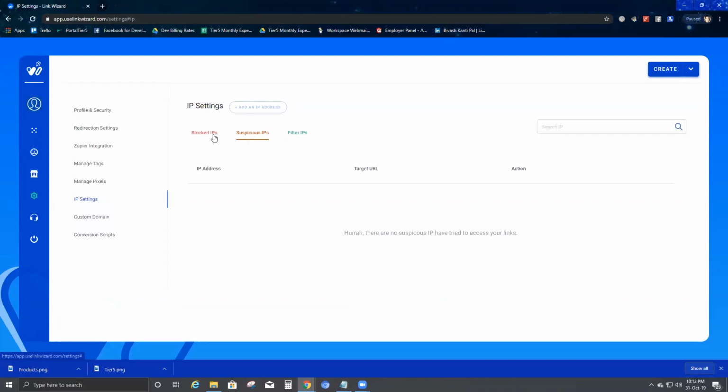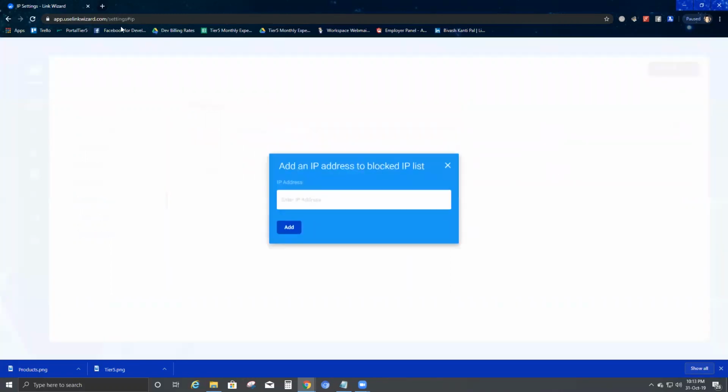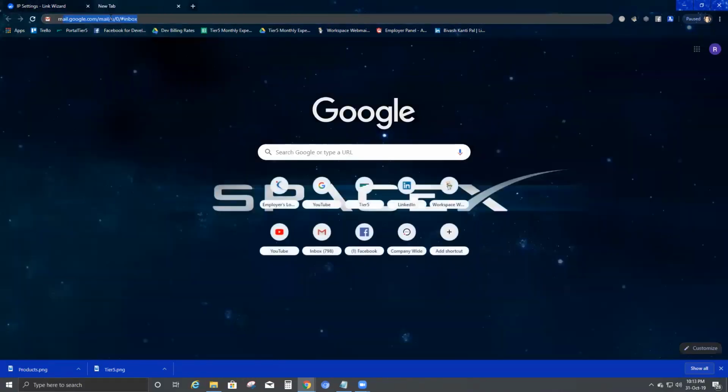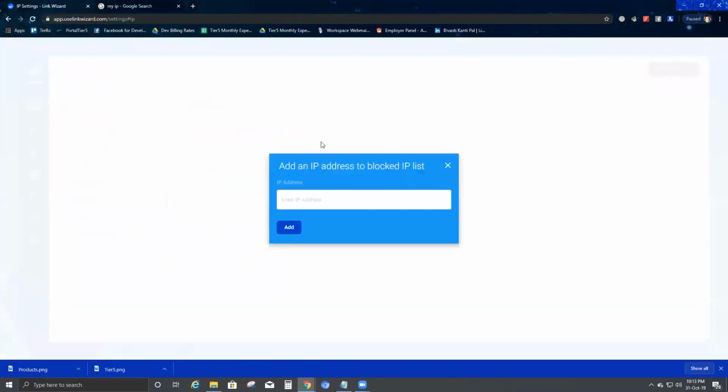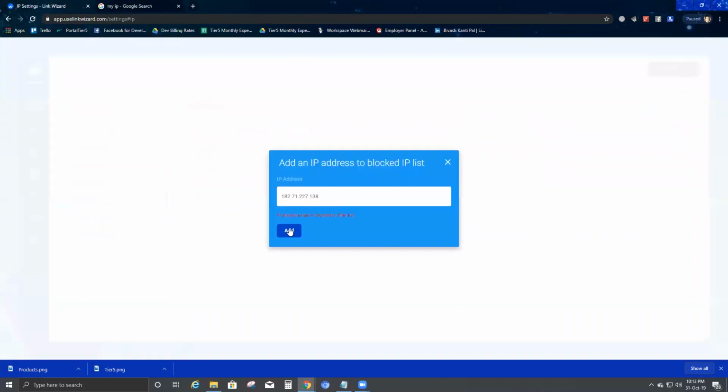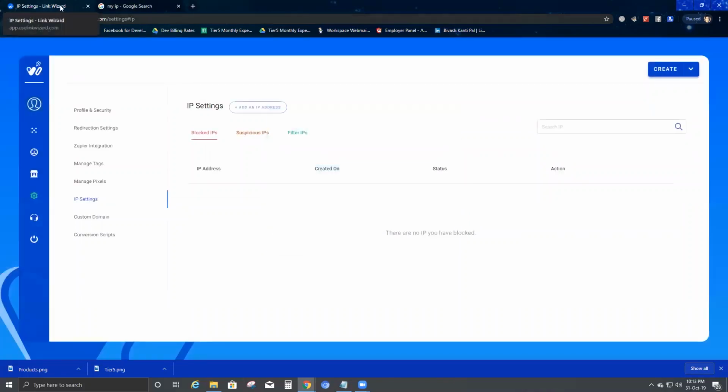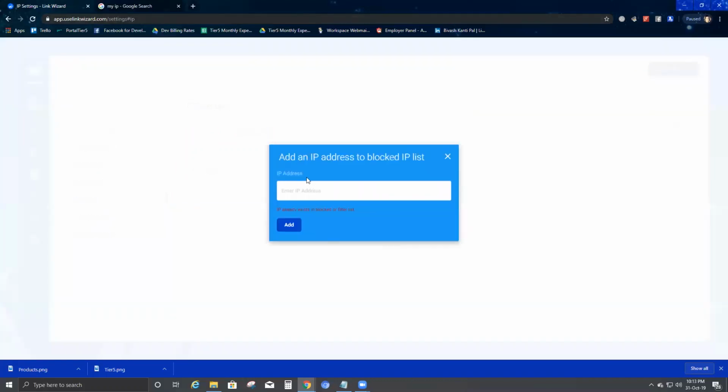So how do we go ahead and add? As I told you, we can add manually. We click on the block IP and then go ahead, add an IP address. So I'm going to pull up my IP address. I'm going to go ahead and copy this, paste it here, add it. Oops, I think it's already there. What I need to do is I would need to first delete this from the filter list, and then I would need to add.